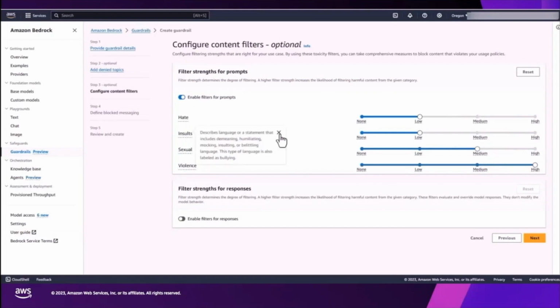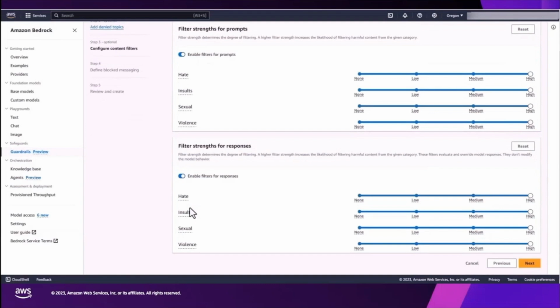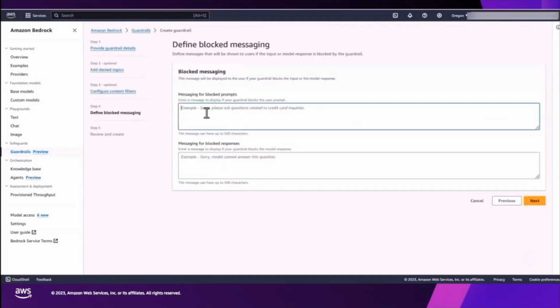So we don't allow these sort of words for both input and output. Then the second is the blocked messaging, so the messaging for blocked prompts, as well as messaging for blocked responses. Basically, I'm saying, "Sorry, your query violates our usage policies, and I'm unable to answer your question" for the blocked response.